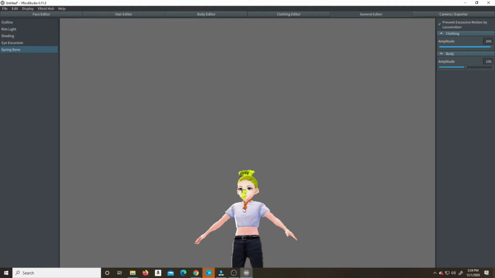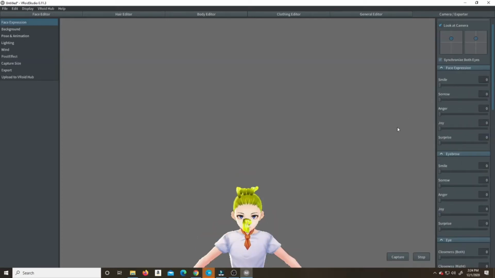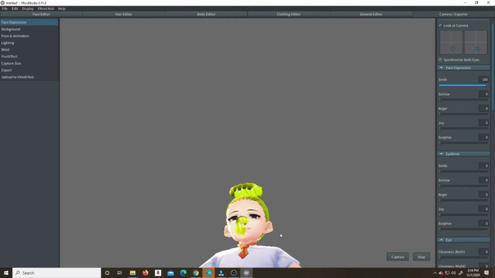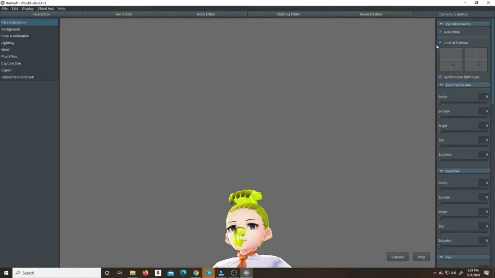So, but anyway, once you've made your avatar, head over to camera / exporter, and this is where you can test different things. So you can edit the smile, so you can see how it looks when they smile. This is how my guy would look when he smiles, like that, and you can see how they look when they're angry. There we go. And then you can also change this.